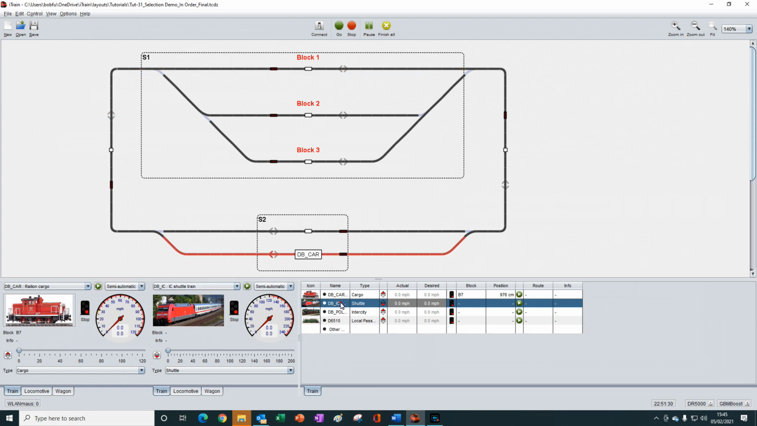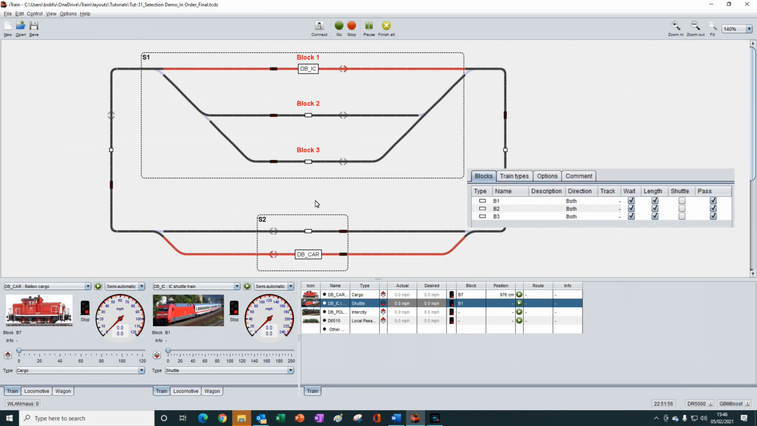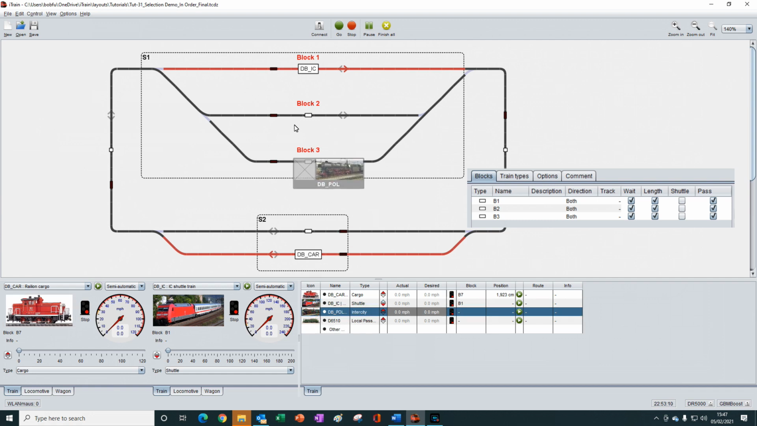Now let's see what happens if we place a train in block 1 so that it is occupied. What do you think will happen? We start DB car and block 2 is selected because block 1 is not available and block 2 is the next block in the list. And if we also put a train in block 2 and press start, we'll see that it chooses block 3. There is no other block available in this example, but you get the meaning, I think.